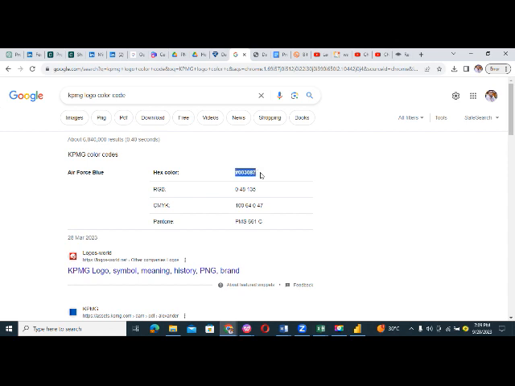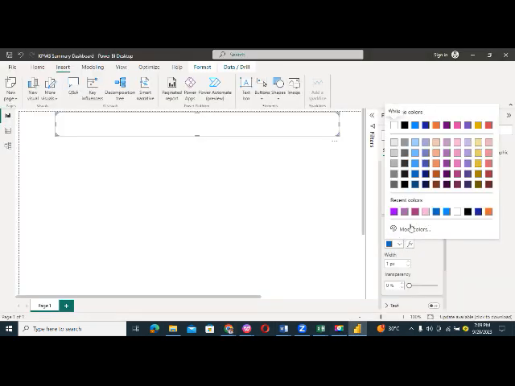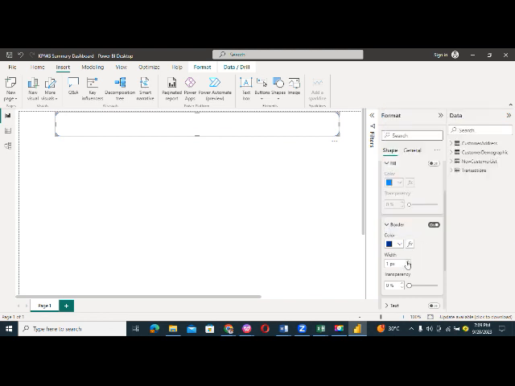So I'm going to click on copy. I'll copy the blue of that, and I'm just going to come here, and then instead of using this blue that I don't know about, I'll click on more colors, and then I will just paste it there, to give me the actual KPMG blue. And then I'm going to increase the width a little so it can be thicker. You can see it clearly.